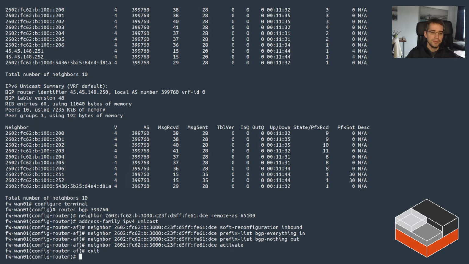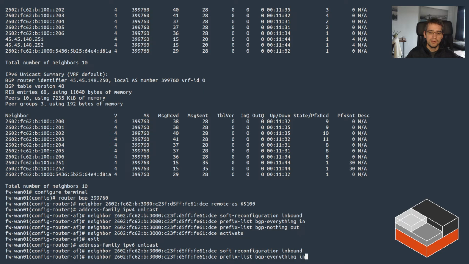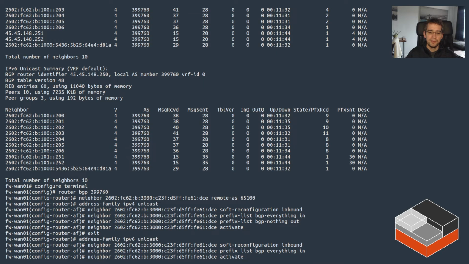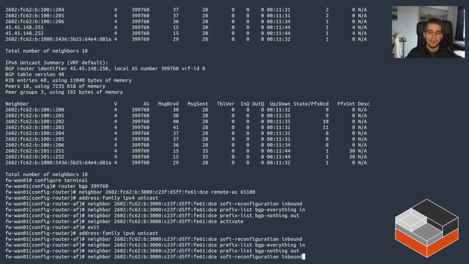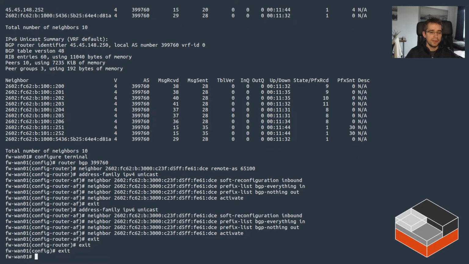So that's IPv4 done, but we also care about IPv6. So let's do the same for IPv6. And so exactly the same thing: the prefix list for inbound, prefix list for outbound, and activate. Okay, so the config is done.